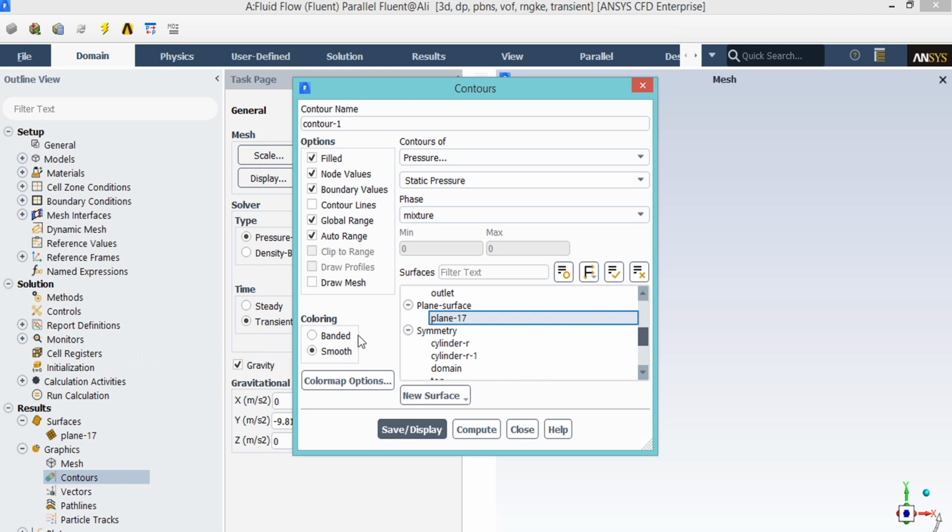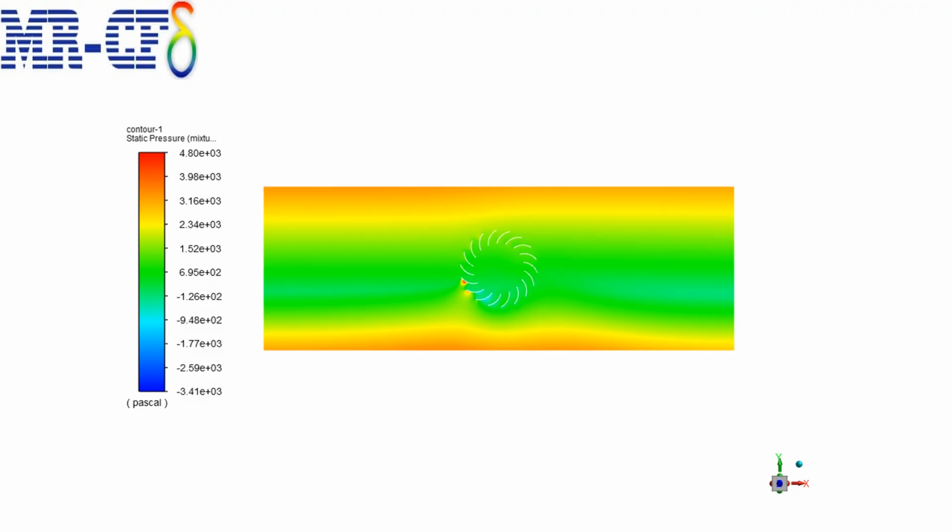Contours and then click on New. In the appeared window, under the Contours of section, for example, we click on Pressure. And since we made and defined a new plane in the previous slides and we want to show our contour on that plane, under the Surfaces section, we click on plane 17 and then click on Save and Display. In the presented contour, you can easily see the increased pressure on the tip of the blades where the water flow touches the turbine.